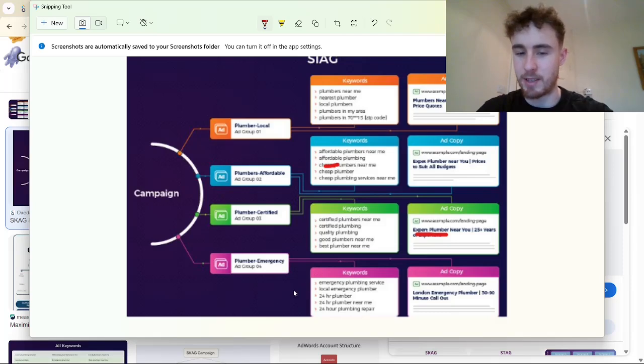And same with emergency as well. If you have a keyword like emergency plumbing service, they're way more likely going to click on your ad and convert on an ad that says emergency plumber rather than just plumber in general, because they feel like they're in the right place when they see your ad.